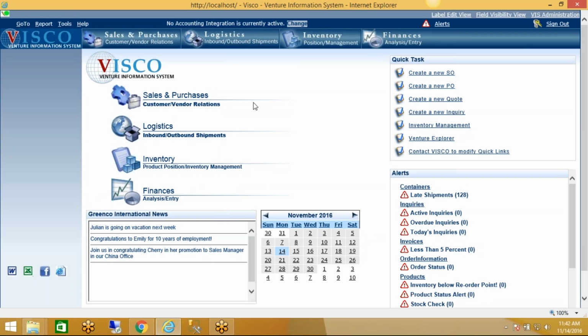VISCO can run on its own, although the vast majority of VISCO users will run VISCO integrated with QuickBooks. And it really integrates with any version of QuickBooks 2003 or later, so that includes QuickBooks Online, QuickBooks Pro, Enterprise, or the Professional series. So any of the versions of QuickBooks will work with it, and it really doesn't matter whether you're using VISCO in the cloud or you actually have VISCO installed on your own network.